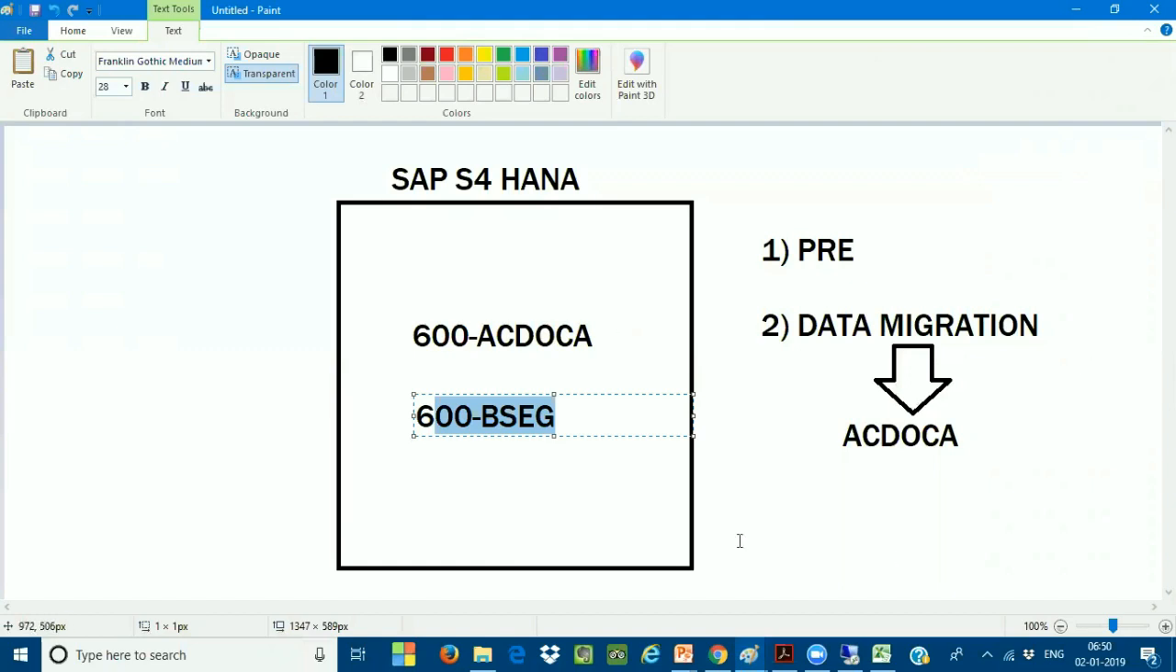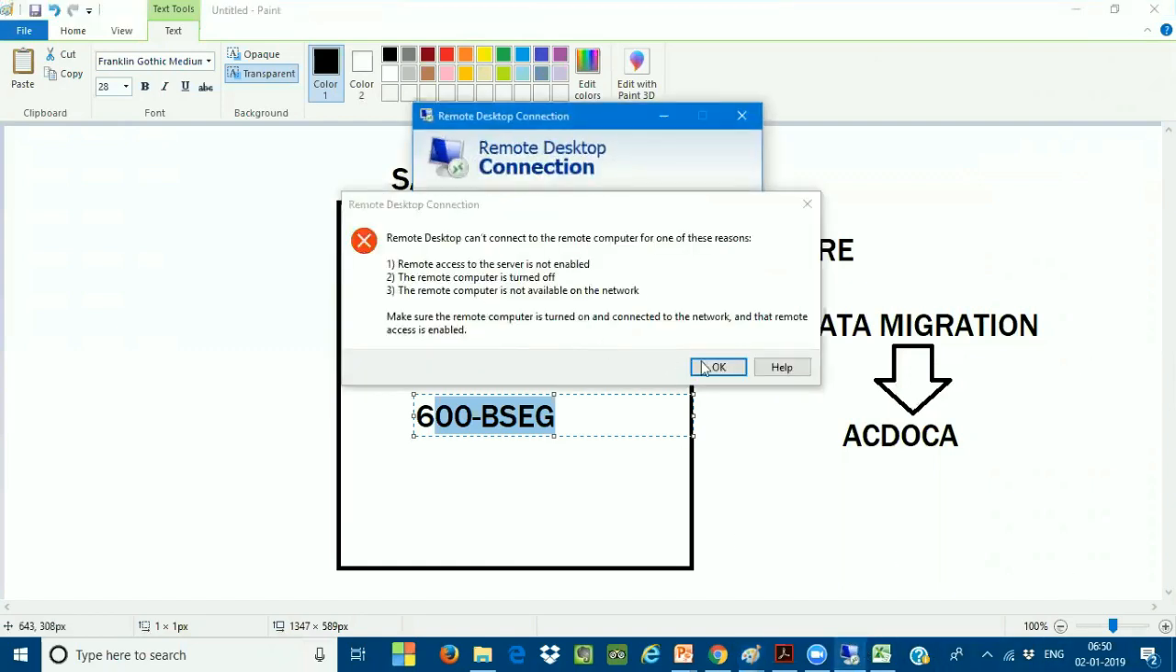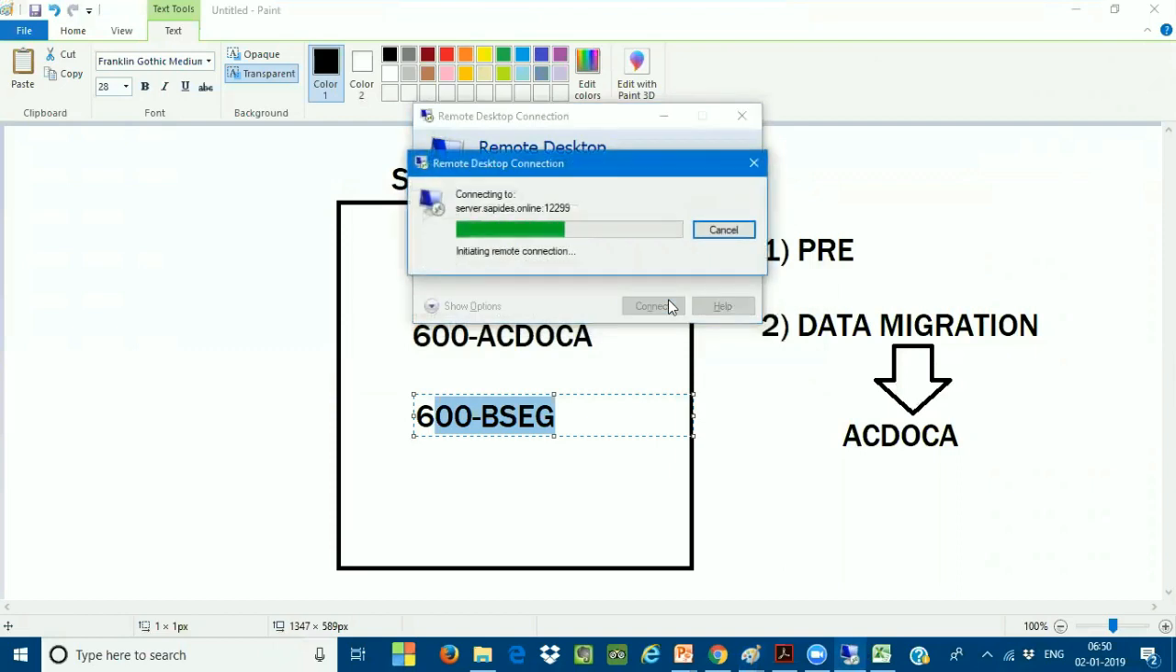I just want to show something in SAP, but I don't know what the problem is today. I am not able to log in.